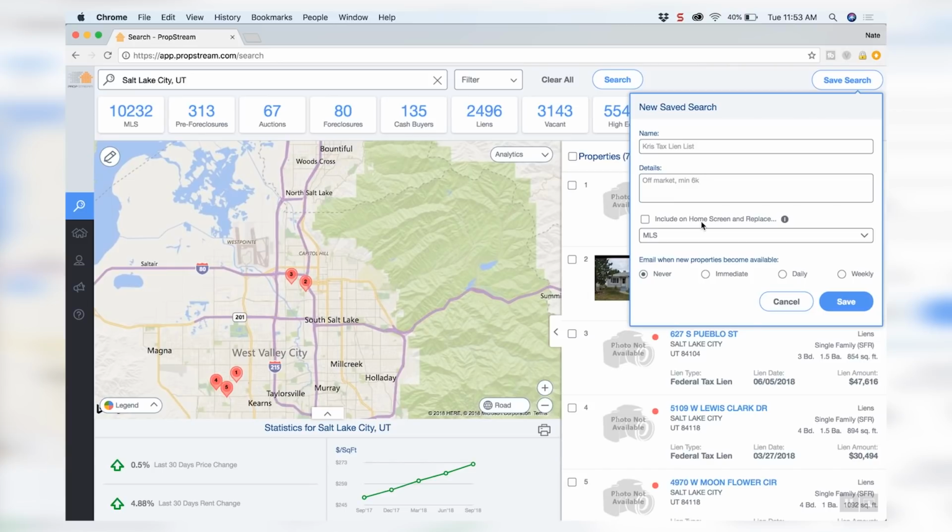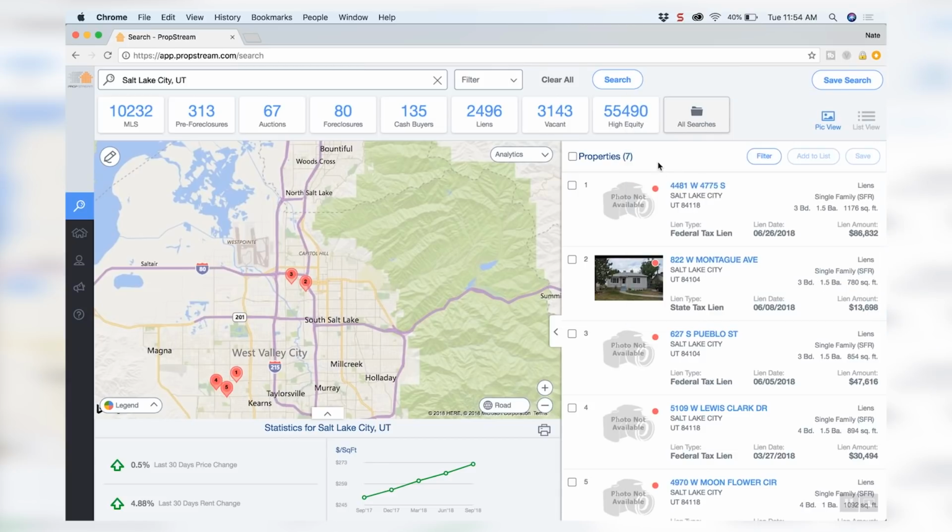But most importantly, the last step here is the notification process. So our system can email you immediately, at the end of the day, or at the end of the week if your results change. So today, after I saved my search, we had 7 results. If tomorrow, or in the next 2 days, 3 more results populate, I don't even have to be on the system to get an email notification. Guys, this is what this means.